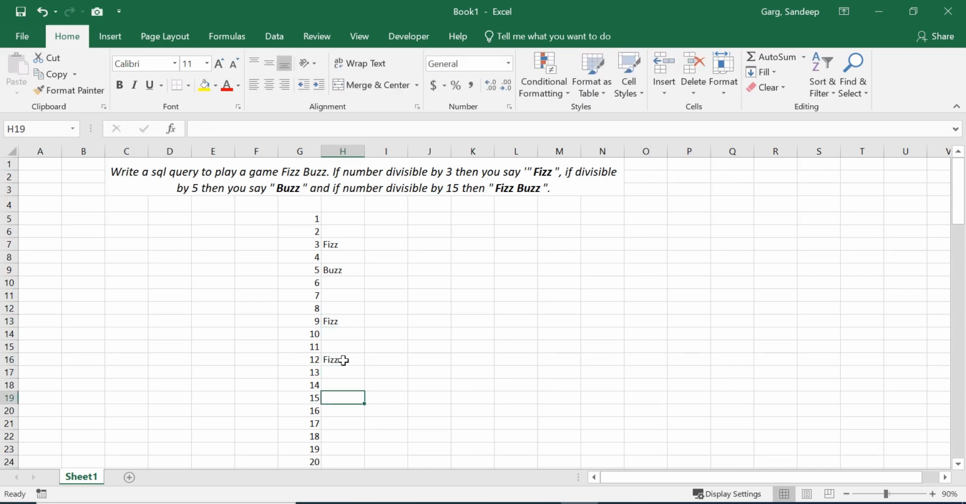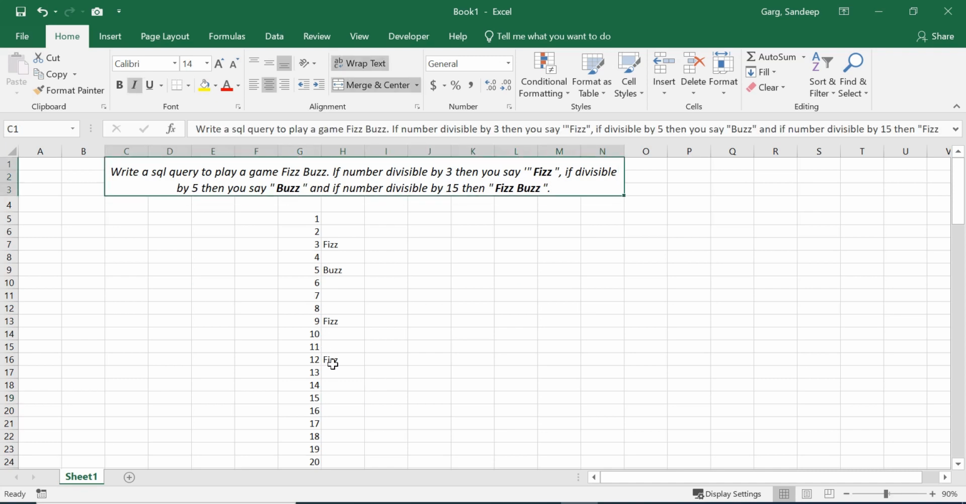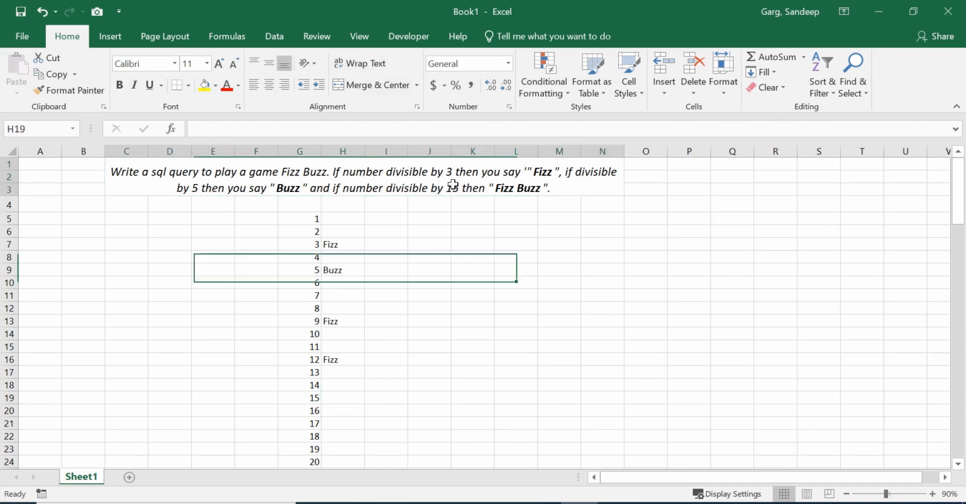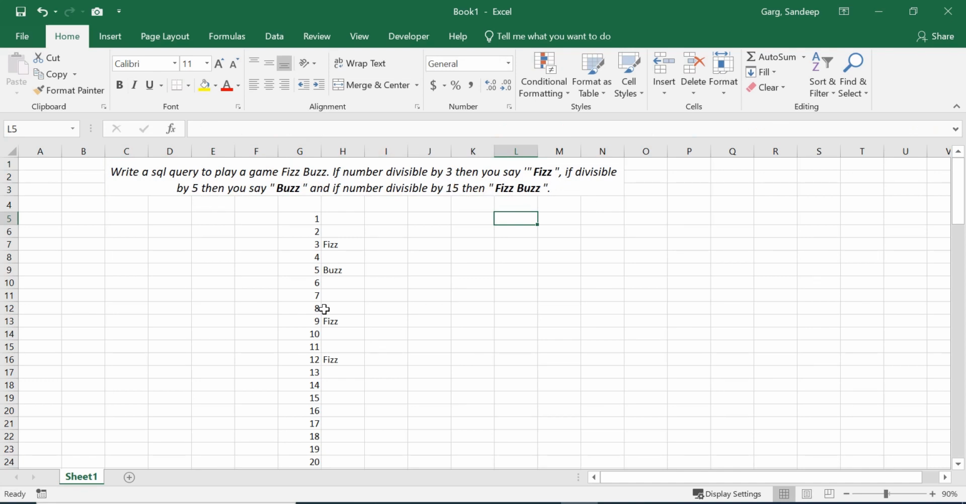So here's the trick in the question, because he said when the number is divisible by 15, it should come as Fizz Buzz. So you must be aware that 15 is divisible by 3 and also by 5. How you write the logic for that is what the interviewer also wants to see. So when 15 comes, it should be Fizz Buzz. Okay, so I hope the question is clear to you. Now let's move to the IDE to solve this problem.